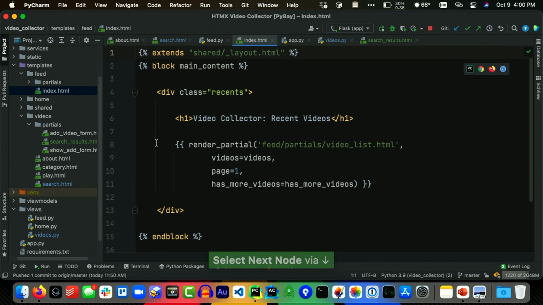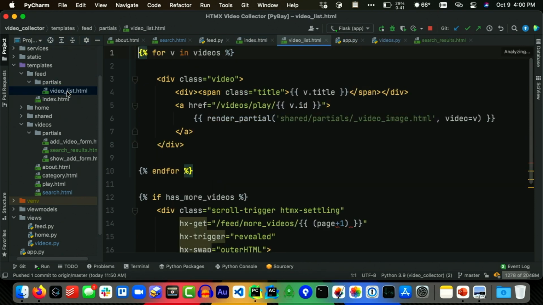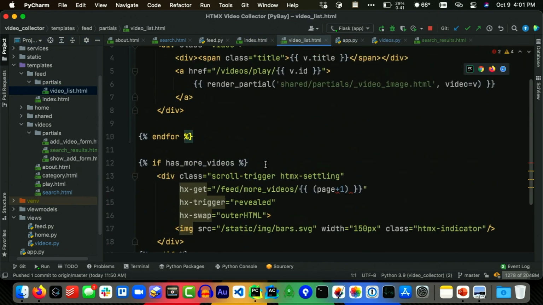This is the HTML page for infinite scroll. Here's the title, and here's a fragment of videos that come from this video list. And then over in the video list, we've got a couple of videos, and if there are more videos after this set, after this page, we're going to do an hx-get for more videos. The trigger is revealed, replace this little animated spinner thing.